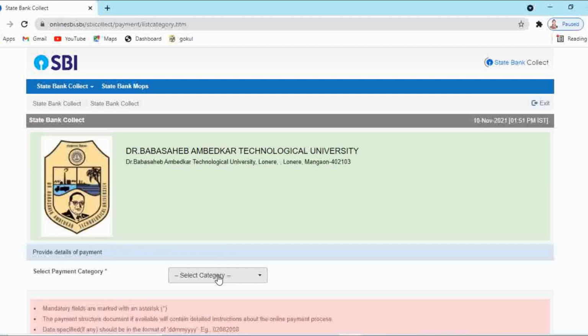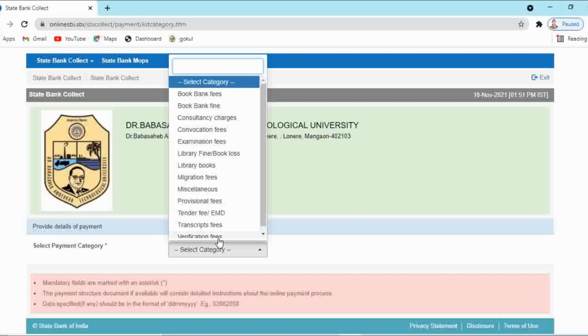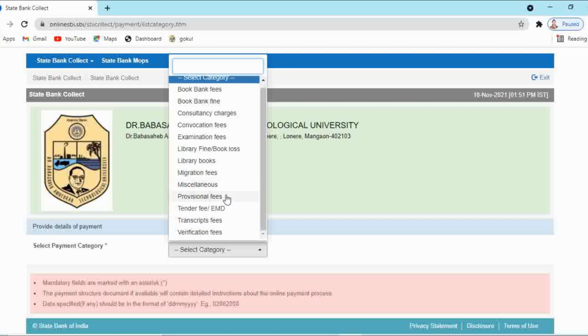Here you have to select the payment category. Different payment categories are given. If you want to apply for a transcript certificate, then you have to select transcript fees. If you want to pay the fees for a provisional certificate, then select provisional fees. If you are going to apply for a migration certificate, then select migration fees. So according to your need, you can select your type of payment category. Here I am selecting provisional fees.